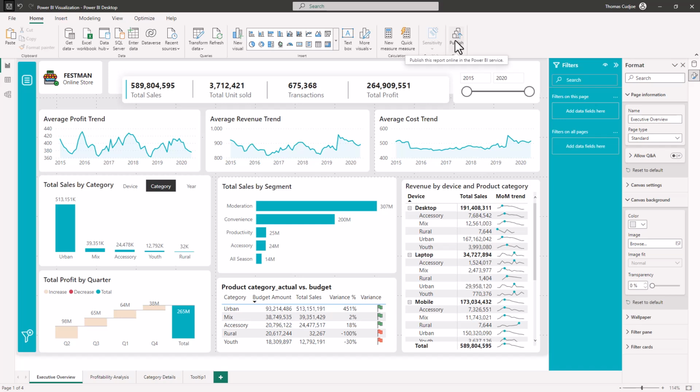Now, to be able to publish a report on Power BI service, you need to have a Power BI account. Now, to create a Power BI account, you need to have an organizational email or student email address. Now, if you don't have any of them, you can use a developer account. So here I have already signed in. So I'll go to Publish. Then I'll be able to publish this report on Power BI service. So I'm going to click on Publish.